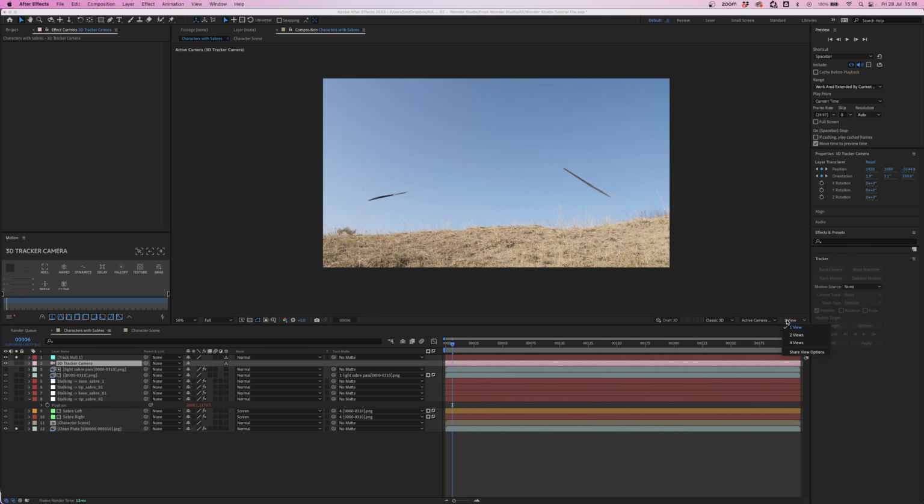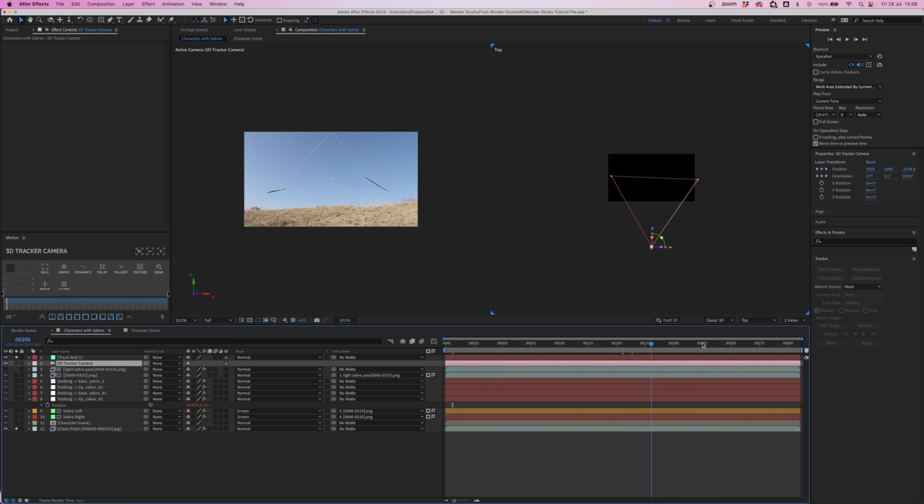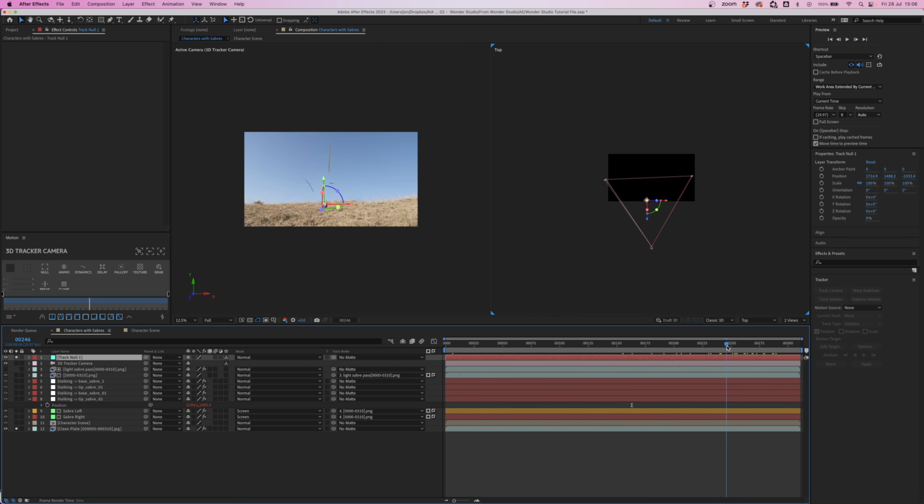And this creates a null and a camera. If I change to 2 viewpoints, so we have a top view, and zoom out, as we spin through, you'll see the camera is rotating and it's matching the movement of the camera in the filmed scene. And I assume in the scene it was just filmed on a tripod because there's very little in the way of sideways or forward motion. And we have this null which moves around in the scene, fixed to that position on that grassy hill.